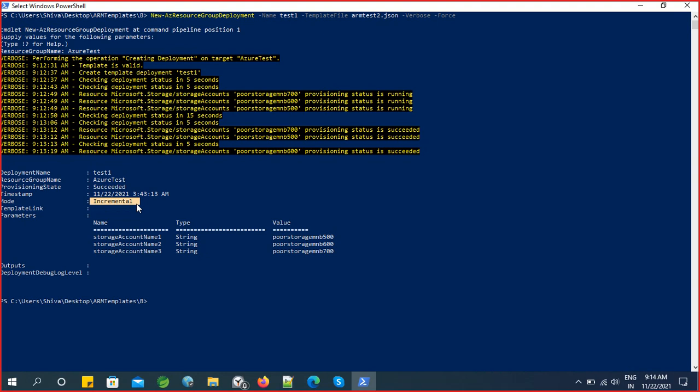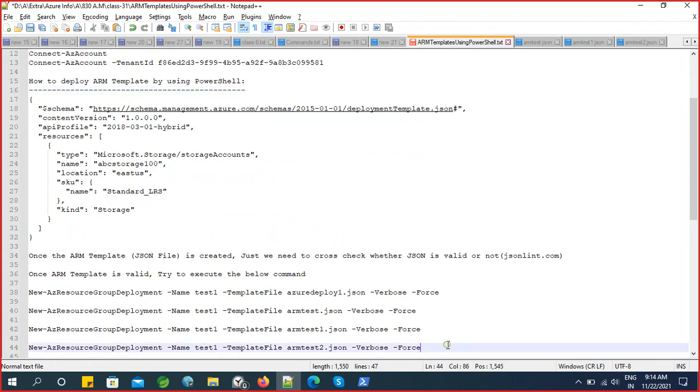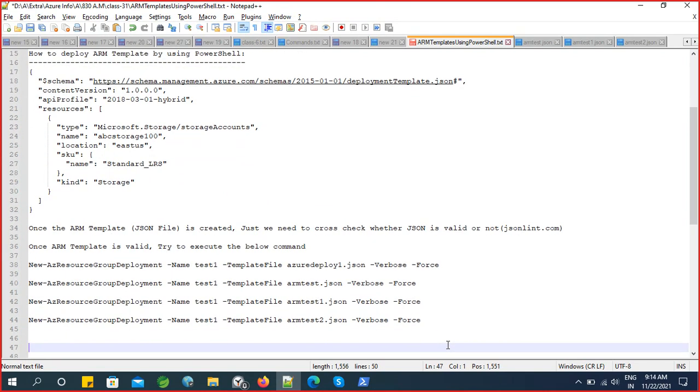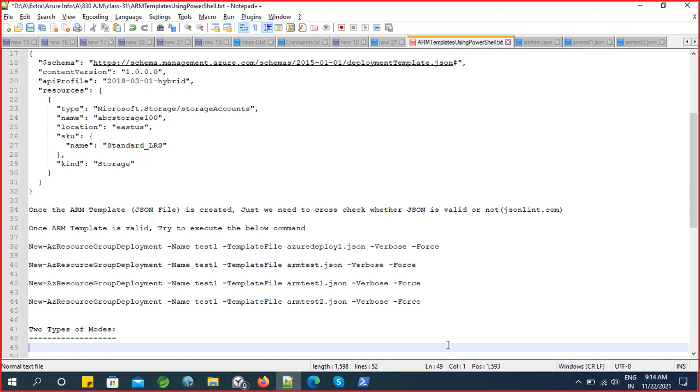Basically here we have two types of modes. One is incremental mode and one more is complete mode. So what is the difference between these two modes? Two types of modes. Incremental mode.